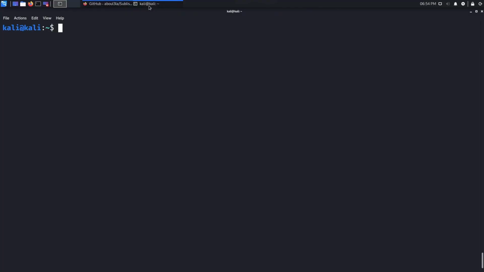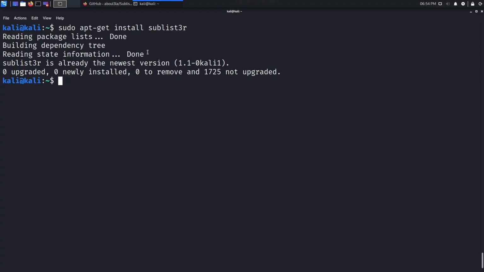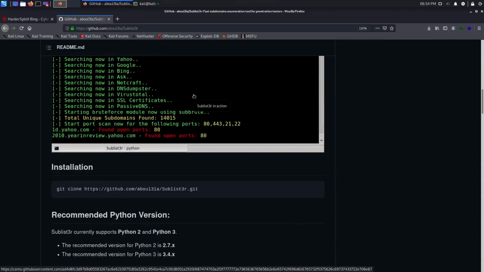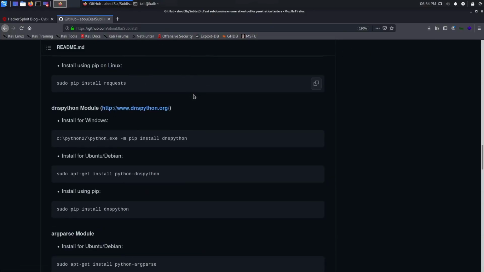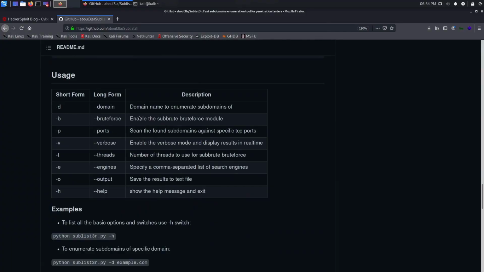Sublist3r is already part of the Kali Linux repositories, which means you can install it by typing in the following command. It doesn't come pre-installed, but it's available within the repos. If I type in sudo apt-get install sublist3r, you can see I already have it installed. The usage instructions are fairly easy to understand. You need to specify the domain with the -d option. You also have the long form if you want to specify that. And then, in our case, we're going to be specifying the search engines.